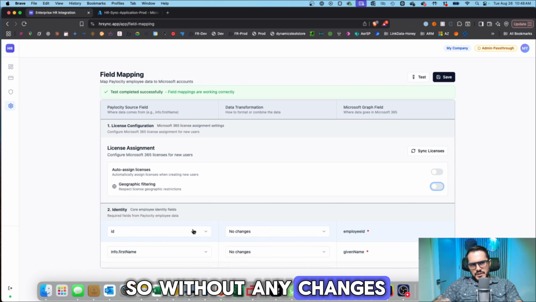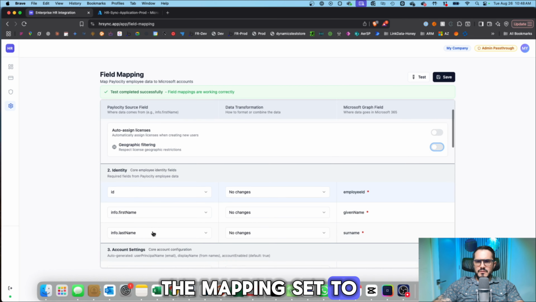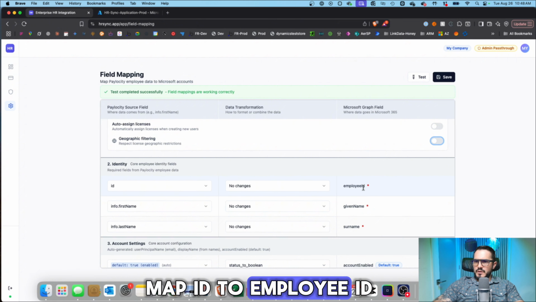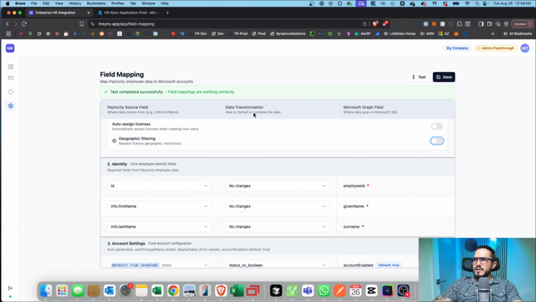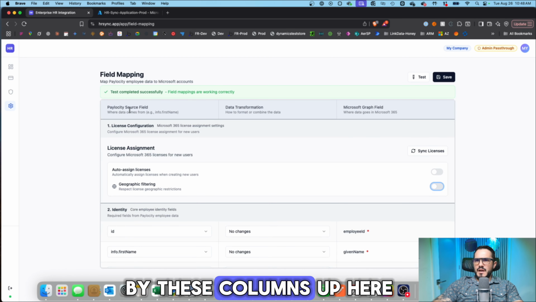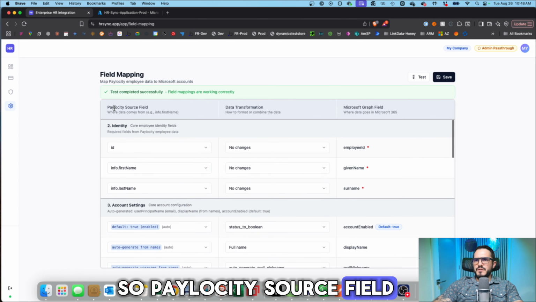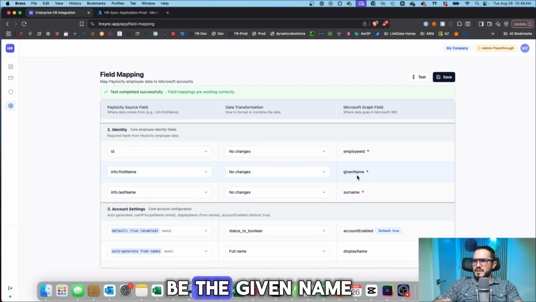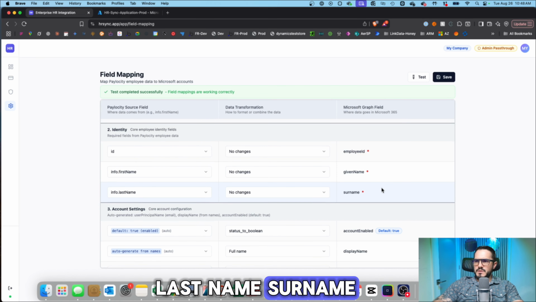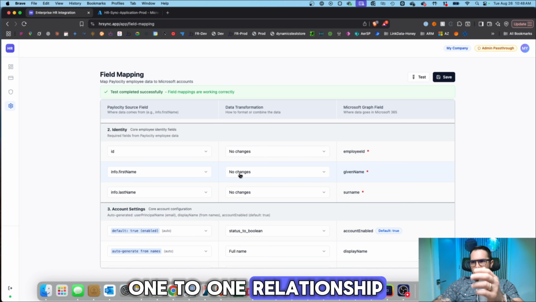So without any changes, the mapping's set to map ID to employee ID. So this is Paylocity ID to Microsoft Entra ID. You can see that by these columns up here. So Paylocity source field to Microsoft Graph. First name is going to be the given name, last name, surname, one-to-one relationship.